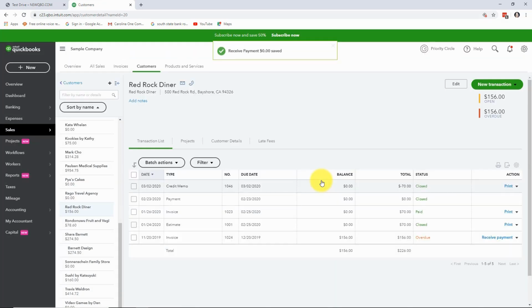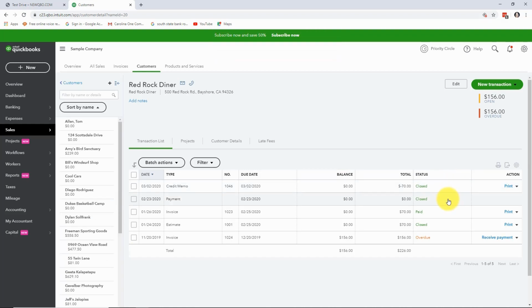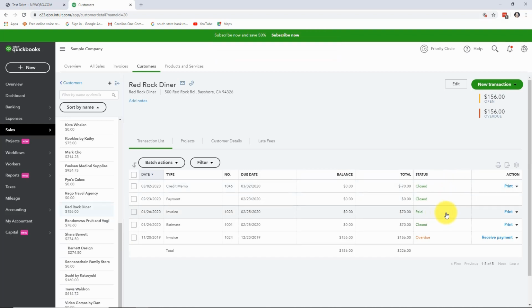And now when we go back and look, we'll see that the credit memo is closed, the payment is closed, and the invoice is actually paid. So remember, this is a two-step process. You have to create the credit memo, then go back to the payment and actually apply that credit memo to the correct invoice. Now that you know how to create credit memos, I want to show you over in Section 7 how to actually give your customers a refund.